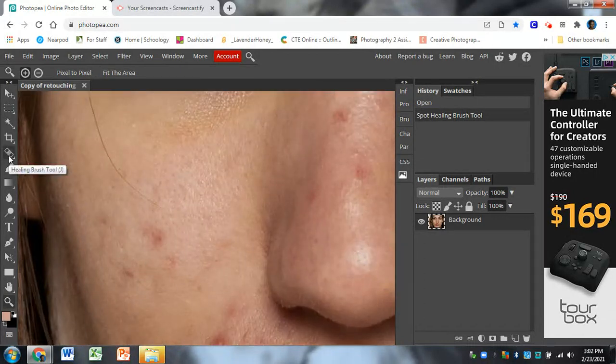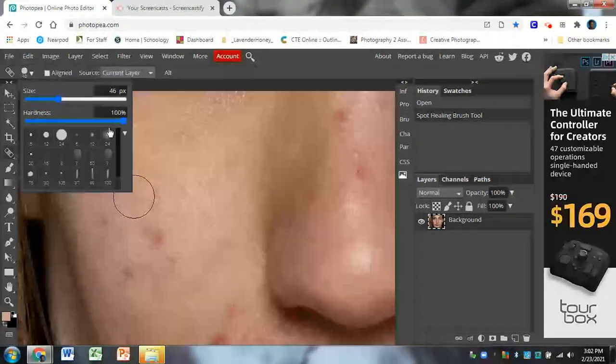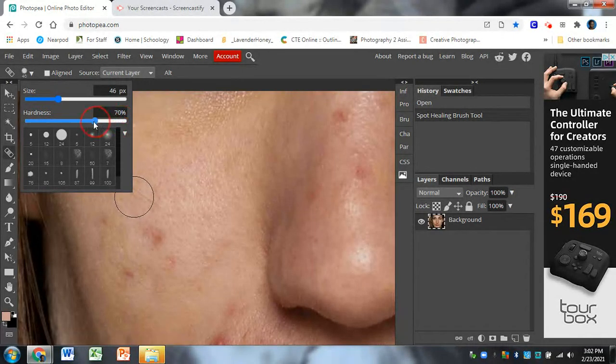After you select the tool, you have the option at the top of the screen to change the size of the brush. So I would change the size of this brush and decrease the hardness to about 66.